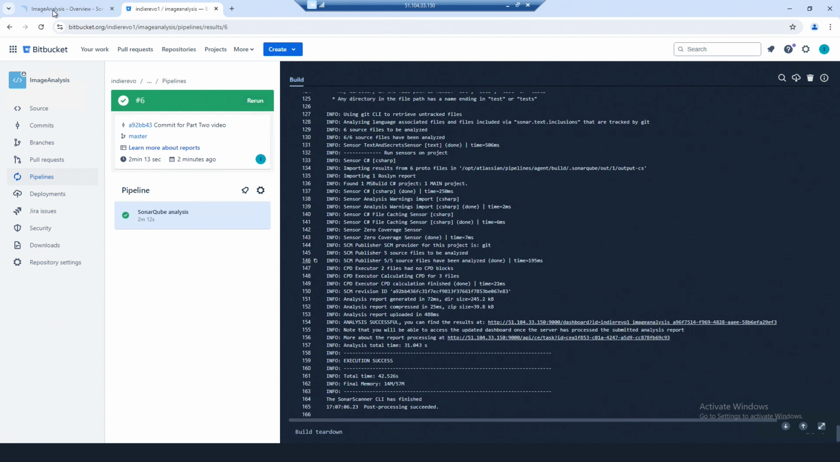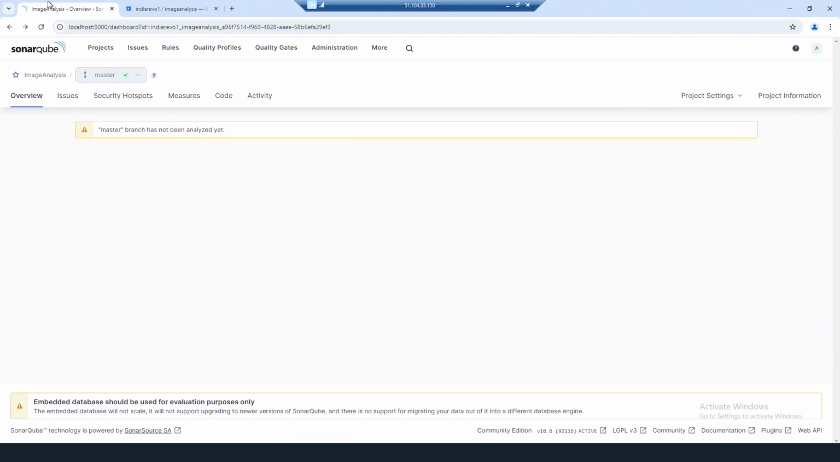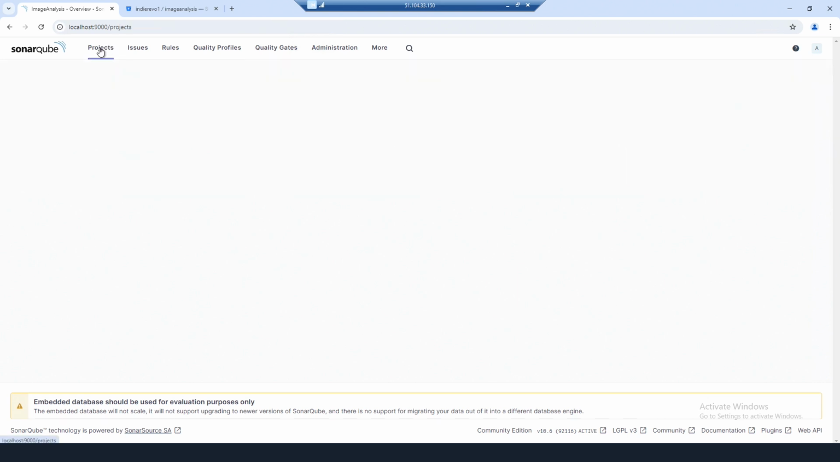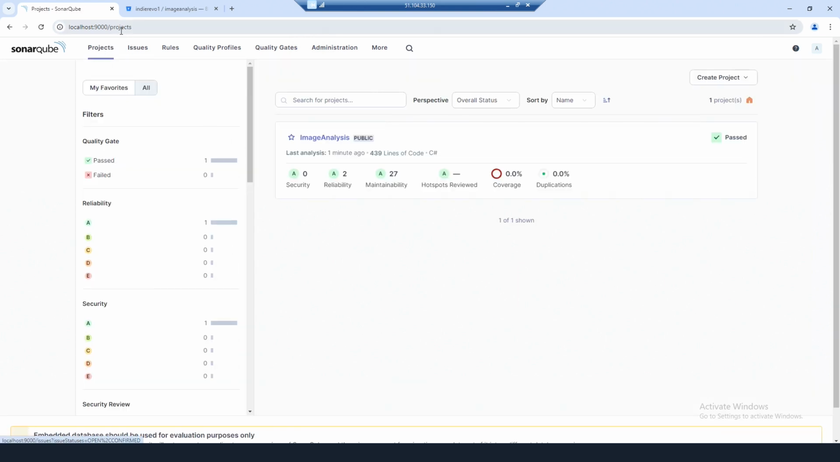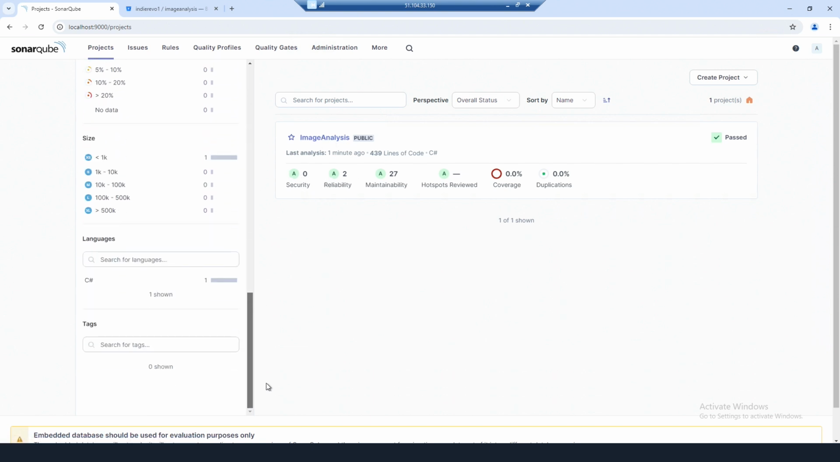So now if we go back to the SonarQube dashboard, you can see it looks very different now because it's now got the results of the analysis of the code found in the repository. So the report is 0 issues for security, 2 for reliability, 27 for maintainability. So now I can actually start to go into these and see what changes are required.